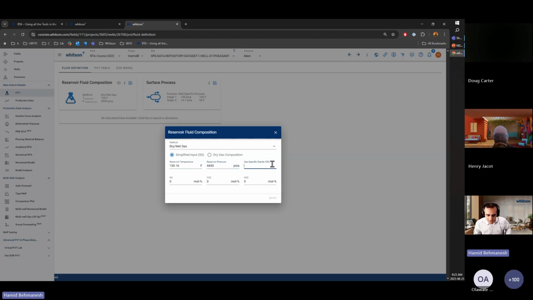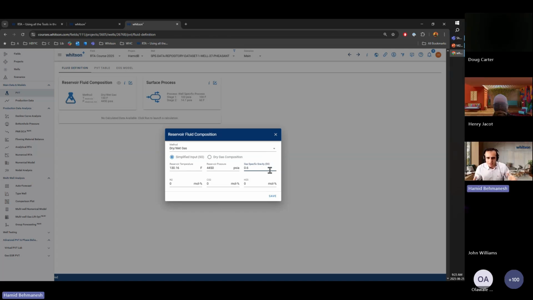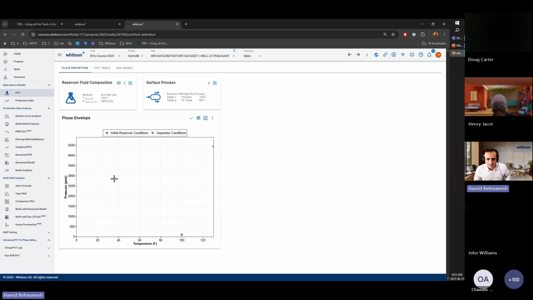Underneath gas-specific gravity, type in 0.6. So type in 0.6 for the gas-specific gravity. This indicates it's mostly 95% methane, right? And if you have some impurities, in this case we don't have any, but you can put them in. And once your screen looks like this, click on save. Click on save, and it takes a second to generate this PVT.